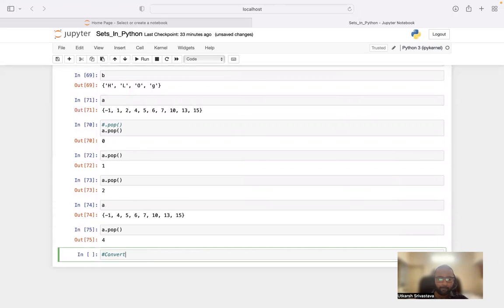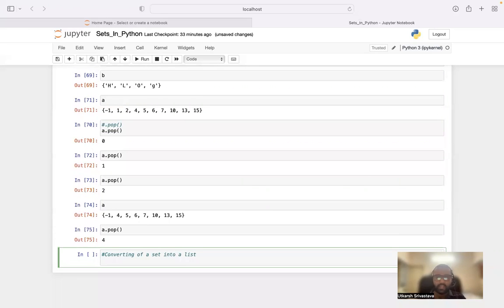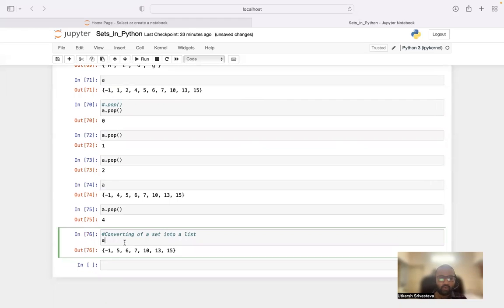Converting a set into a list. So how do we do that? Let's say I have A. This is my set. I want to convert this set into a list. Simply I'll take another variable, A1, and write list of A.